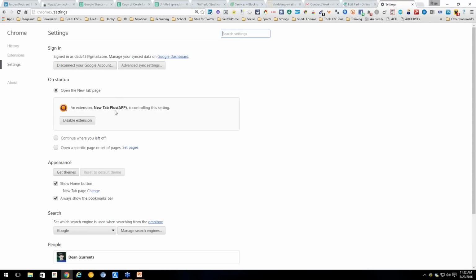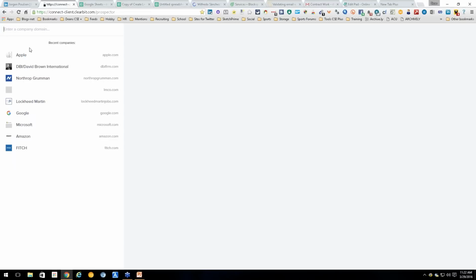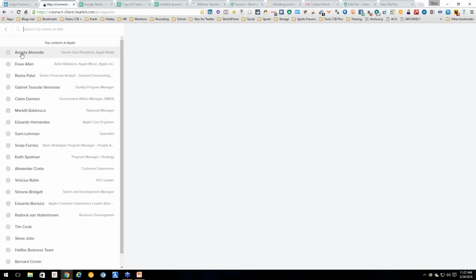It's called New Tab Plus, and basically it allows you to have all your little apps and stuff, not extensions because they're up here, but apps, sites or what have you, easy to click and easy to get to. So we're here. We are going to mess with Apple.